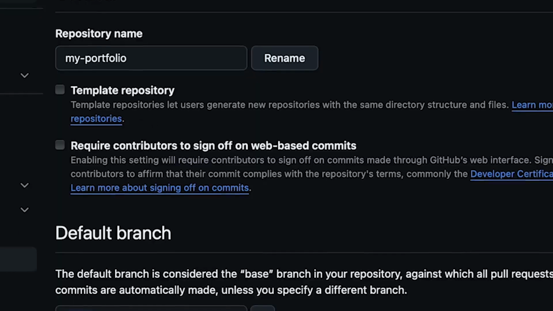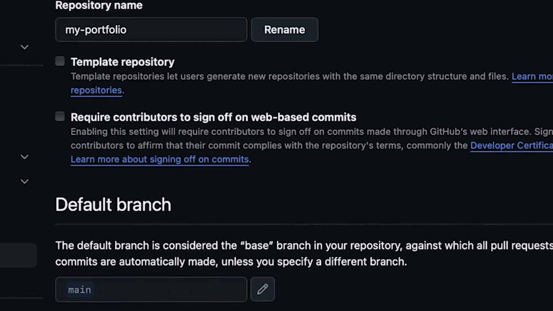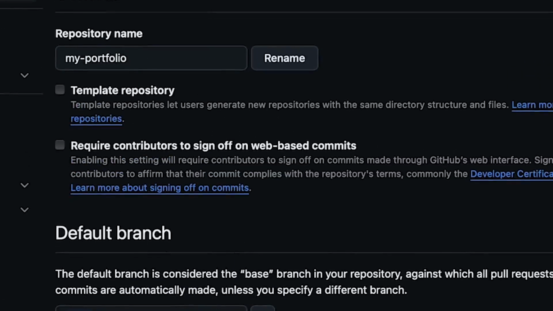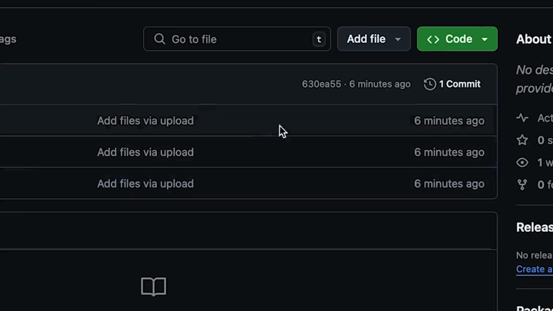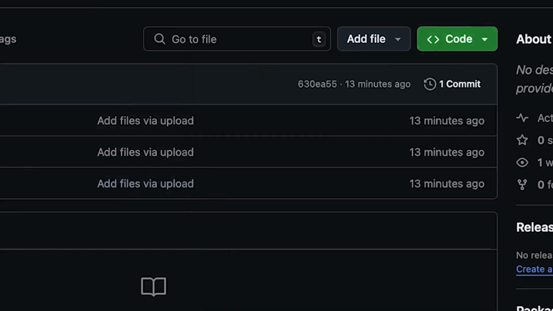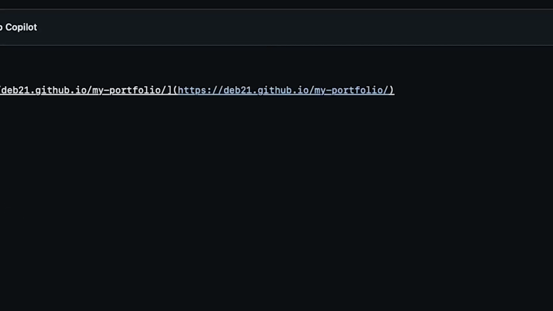So yeah, again, Pages, portfolio, the default is the main branch, as you have done before. Go back to the code, click code, and that's your URL. Add a readme note. So my portfolio, visit my portfolio site here, and then commit changes.